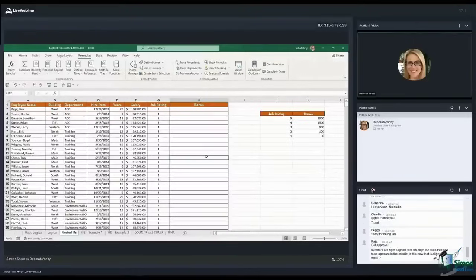Now, I have a bit of a larger data set here, and in column A, I have some employee names. I can see what building they're located in, their department, hire date, the number of years that they've worked at the company, their salary, but the most important column here is their job rating column, because this is what I'm basing my entire if off of. Now, notice off to the side, I have a little table just here. And this is showing me job ratings and the amount of bonus that's attributed to each of those job ratings.